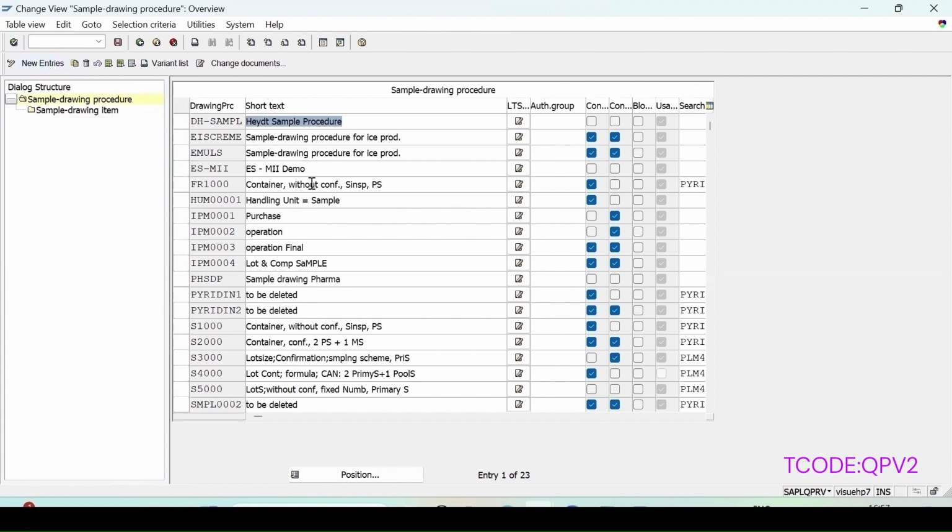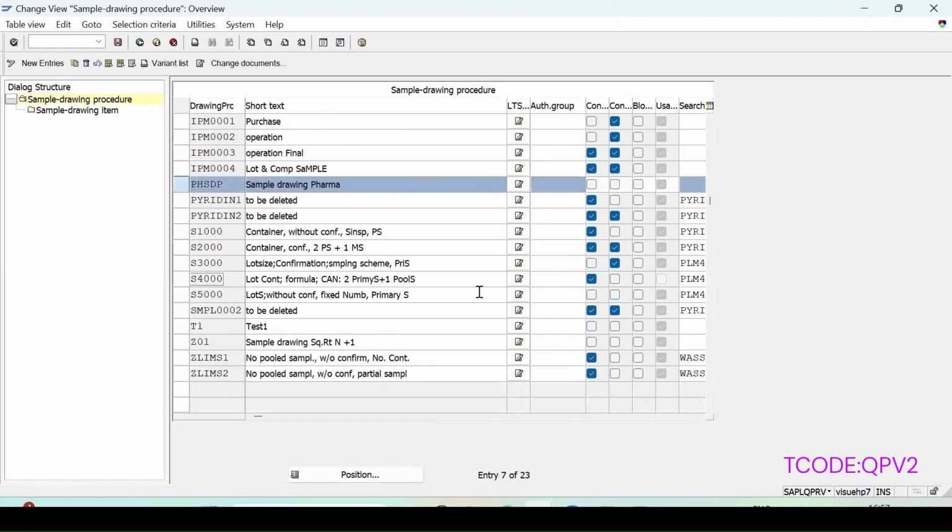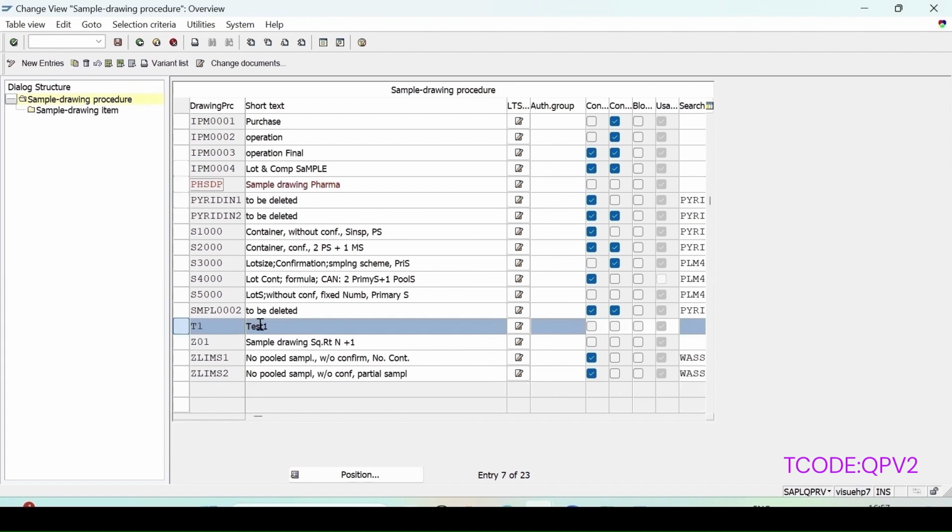Here also you will be creating the same way. Either you can select this and create a copy of it the way you normally create in the codes and code groups, or you can use the new entries. Let me show you that I have created this test one.